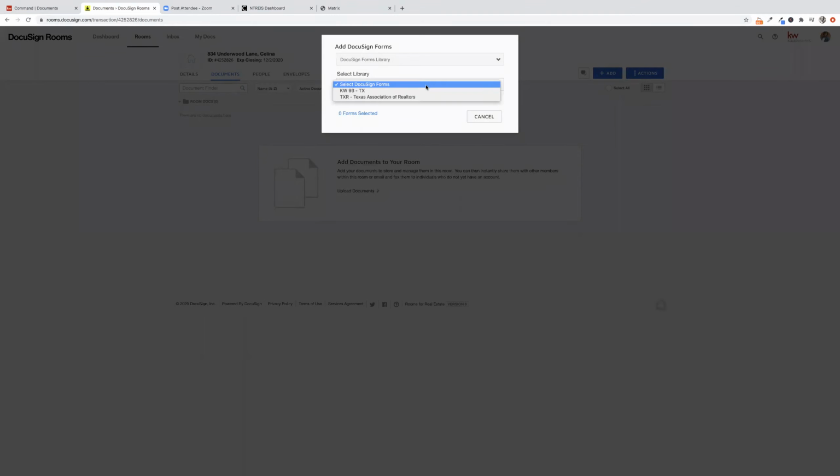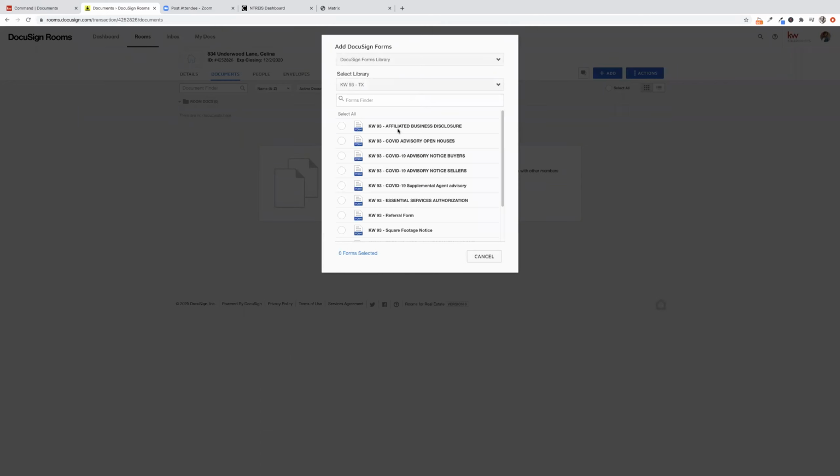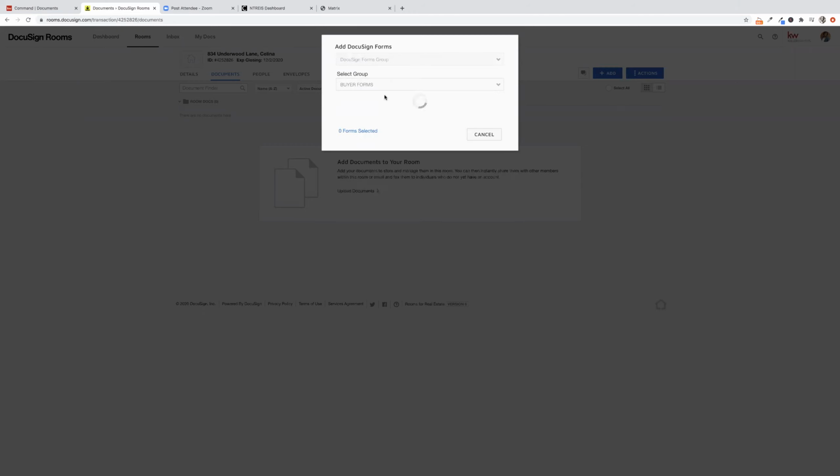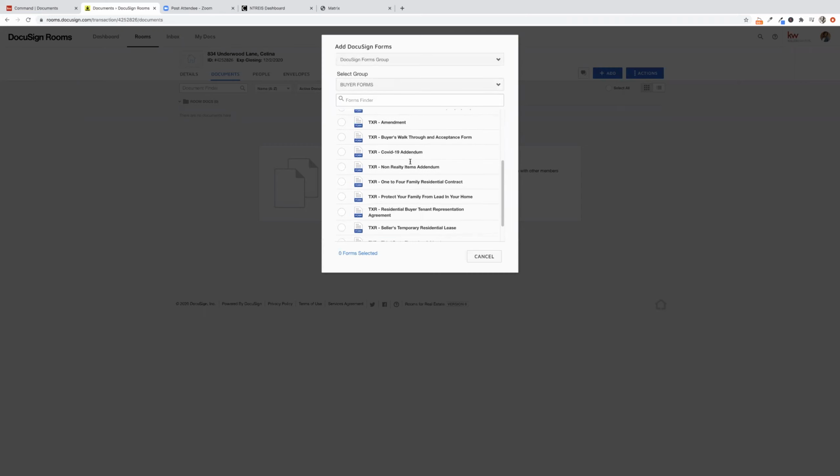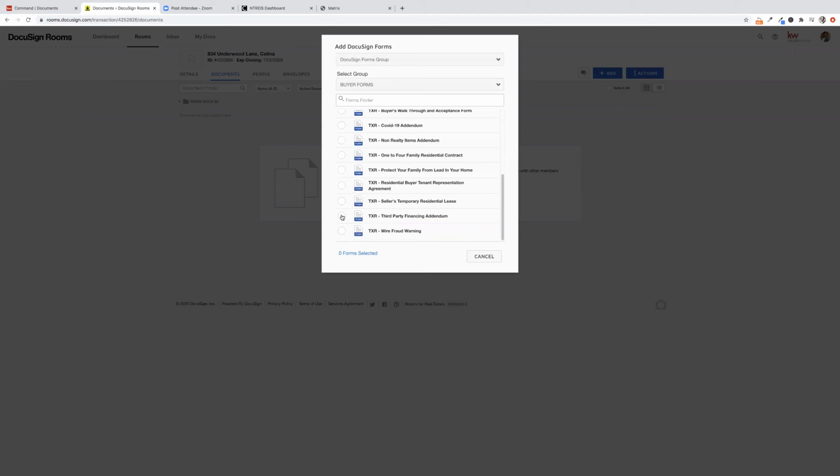Okay, now we're going to click on Texas 93, and the document that I'm looking for is not here. So I'm going to go back here, click on Group, DocuSign, Buyer Forms. I am looking for the 1 to 4 family and the third party. So here's the third party financing addendum.